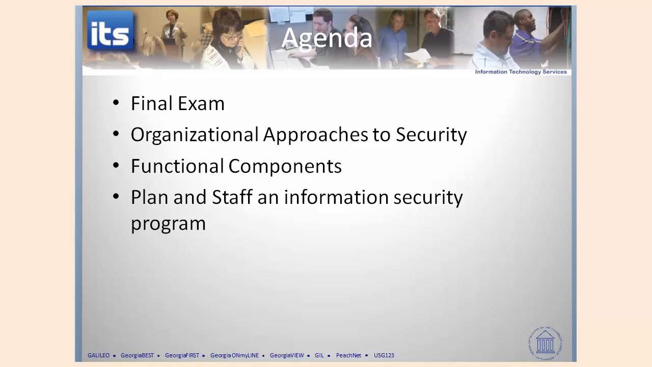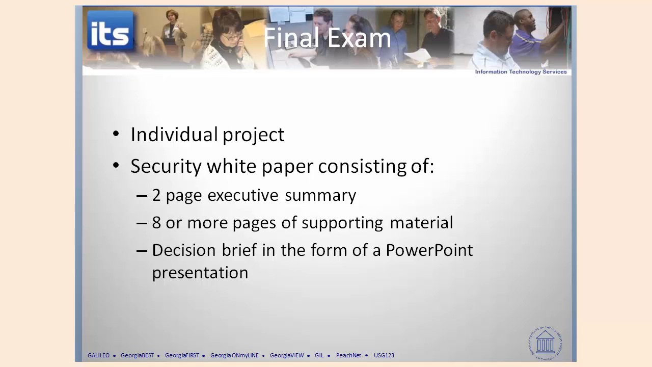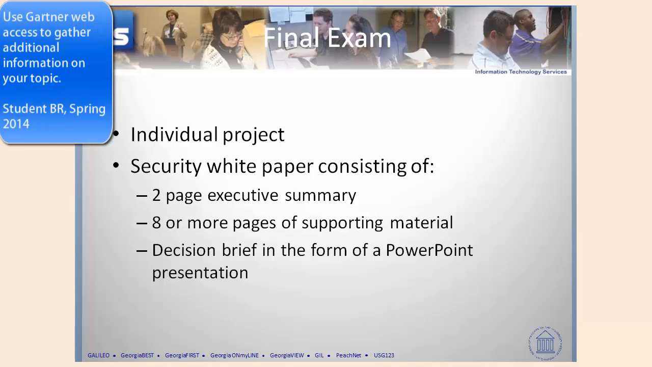All right, so what do you need to know about the final exam? Well, first of all, it's an individual project. It is open book, open notes. It is closed collaboration. You're supposed to write this yourself. It is open web. You can go on the web and gather additional information, and I'm sure you'll use that. It's really going to consist of a security white paper.